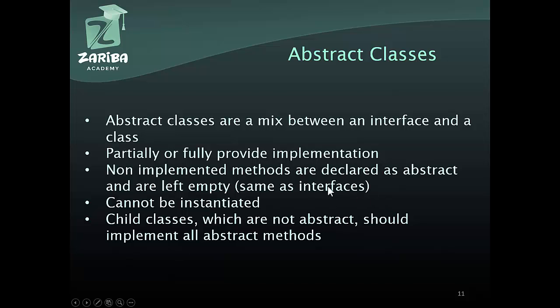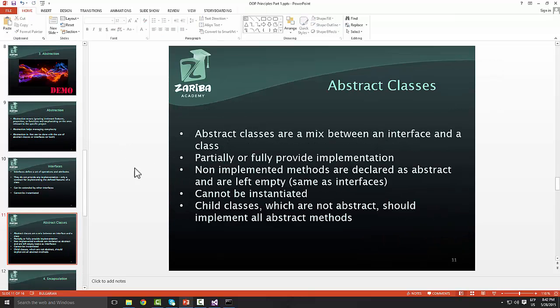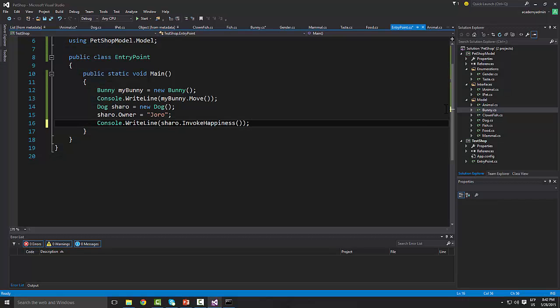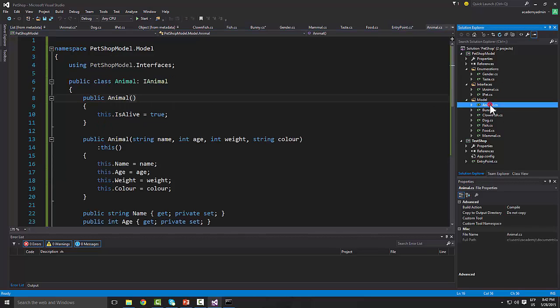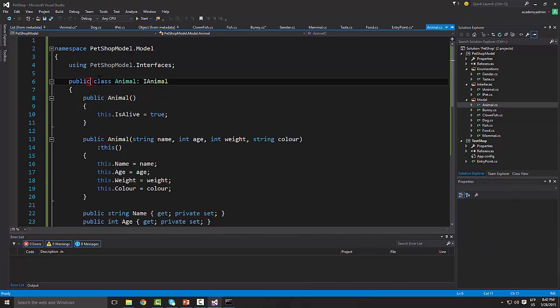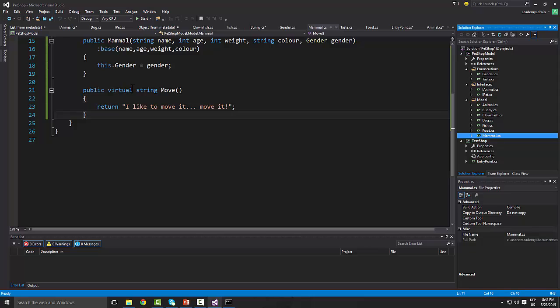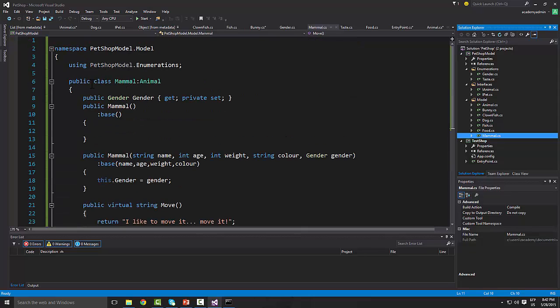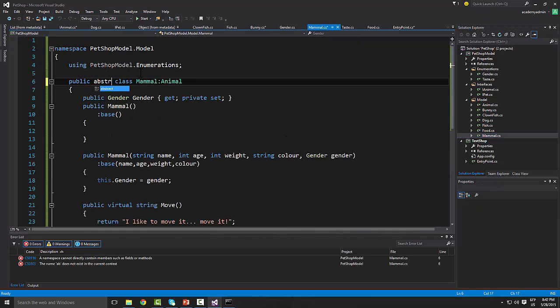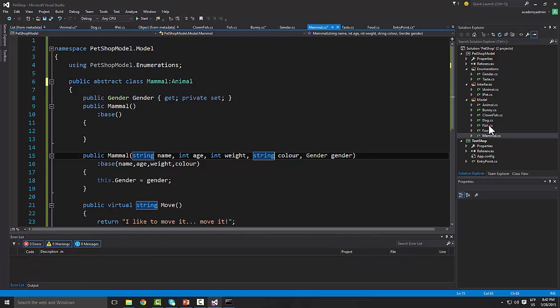So is there any more information? No. Okay. Of these specific classes, which do you think should be abstract? Animal and mammal and fish. Okay, so let's make this one public abstract class. Let's make the mammal public abstract class, and let's make the fish.